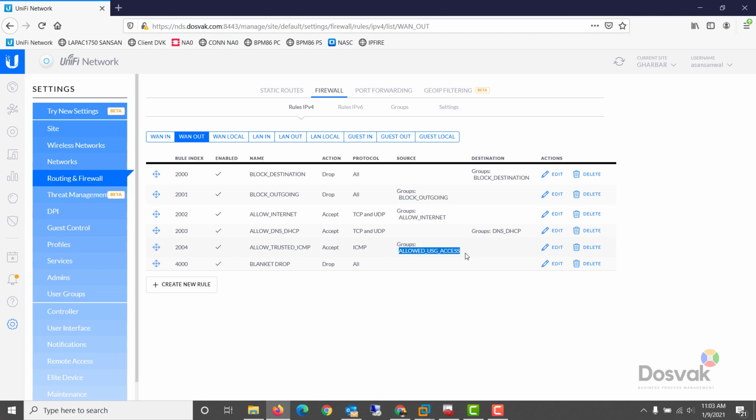So you don't want all your devices, your children's laptops or not-so-secure devices, to be able to connect to your router management console. So that is done with this one. We want to allow DNS and DHCP. And then we have a group of allow internet.